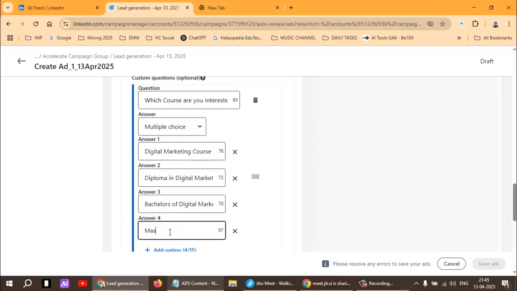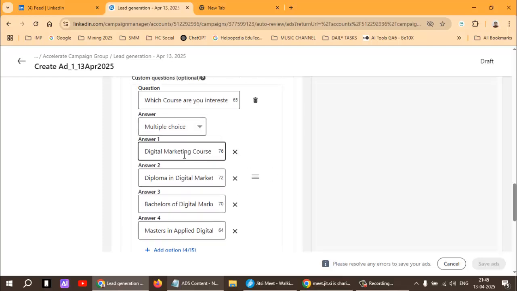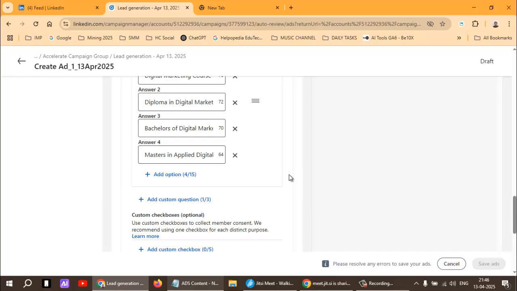We have up to 15 options, and we can insert up to 15 multiple choice answers for what exactly we need to enroll with. So you can ask any question over here, and then you can provide the options which people can select. A drop down will come, and from that drop down, people can select any one of the options. So this is one custom question.